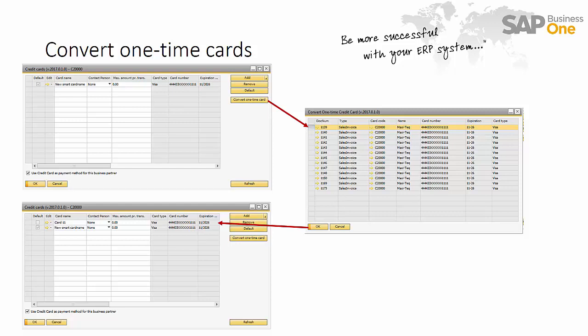Here you'll find a button which opens a list of current one-time credit cards for the business partner. In this list, you can select one of the credit cards and choose to convert it. After the conversion is successful, you'll see that another business partner card has popped up in the Business Partner Credit Cards window. Then you can use it just like you would any other credit card.